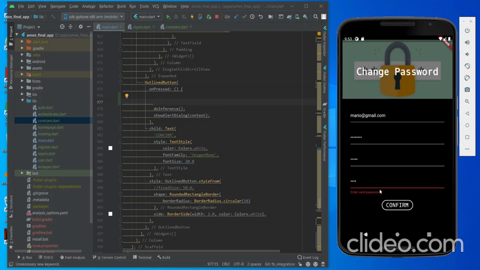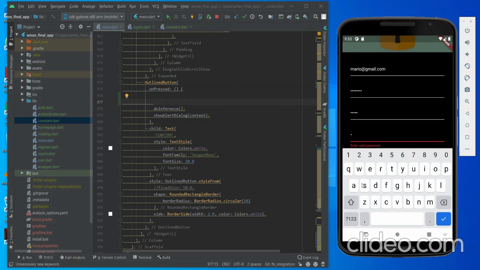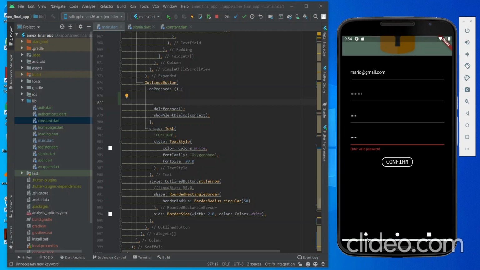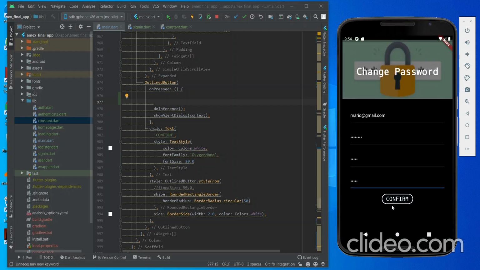As you can see, it's telling you to enter a valid password. The password has been changed and confirmed.